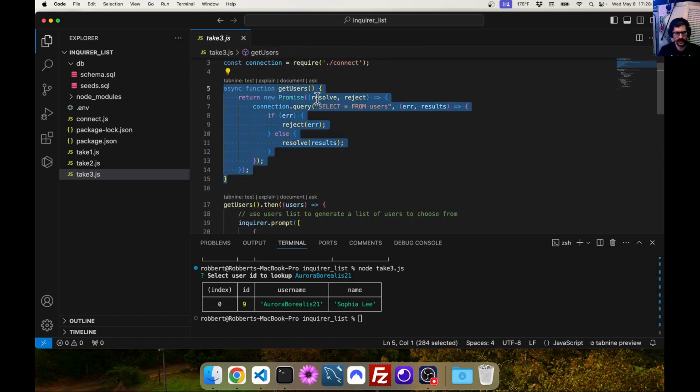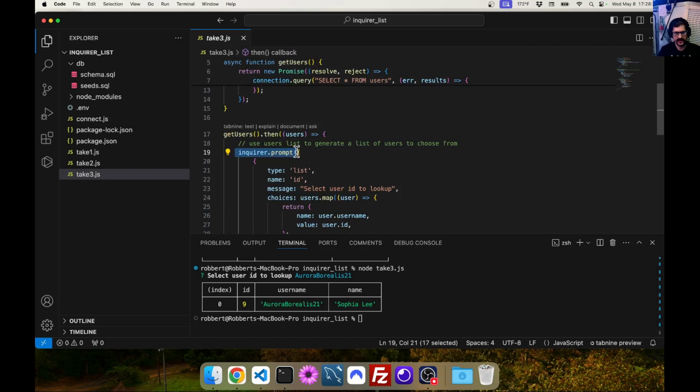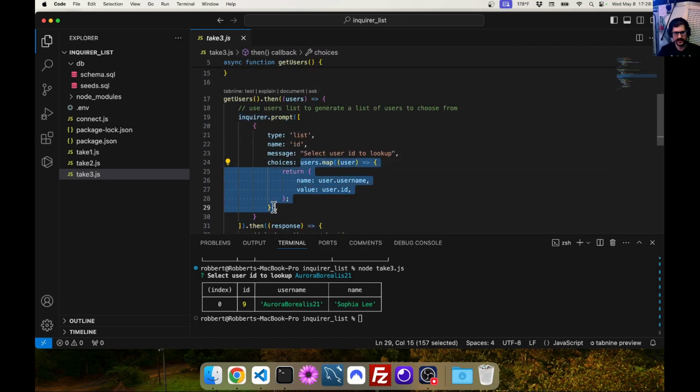So just to summarize again, you have your function here that selects all your data. You pipe that into the Inquirer prompt as an array of choices. And in this particular case, I'm using name and value separately so that I can make it look nice and still get the appropriate user value, because looking up by ID is just more efficient.